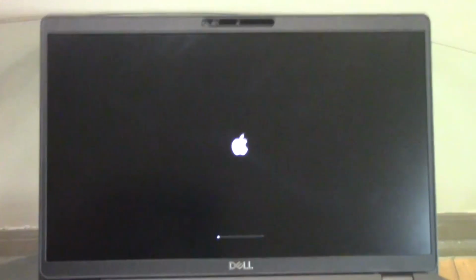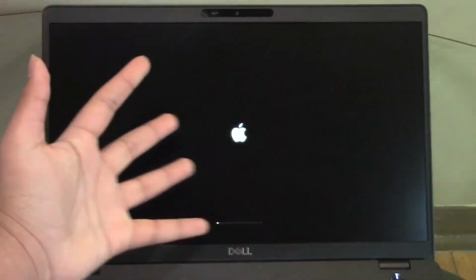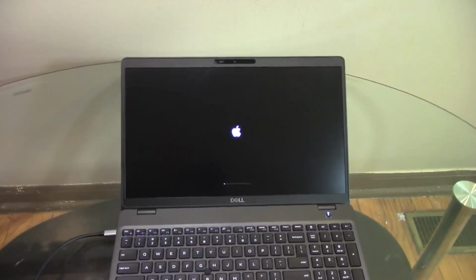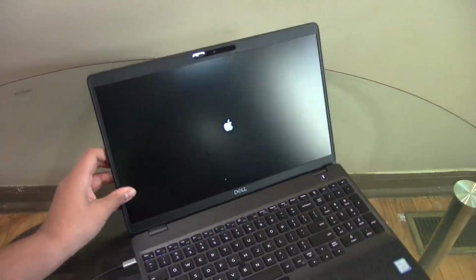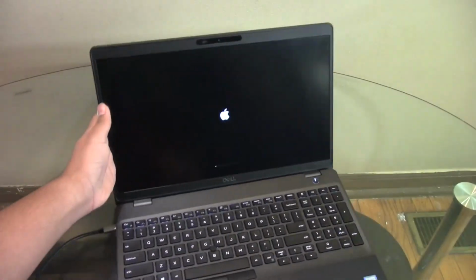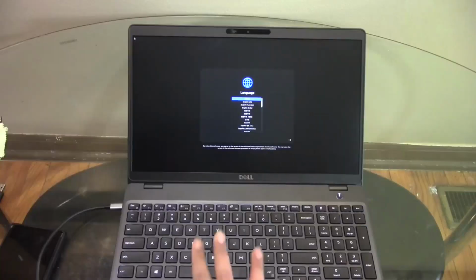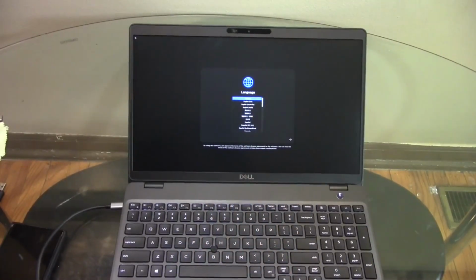Alright, Mac, look at this. Dell MacBook. Apple logo on a Dell. We officially have a MacBook without paying $1,300, guys. Without paying $1,300, we officially have a Dell MacBook. We got in, so it works.